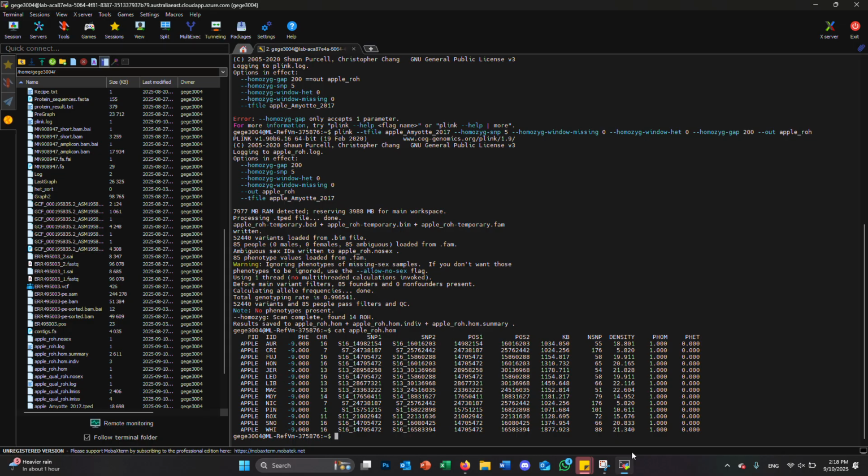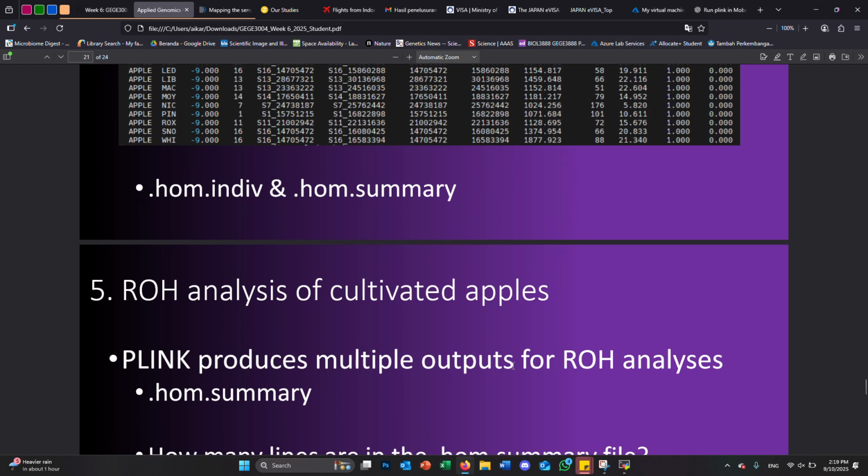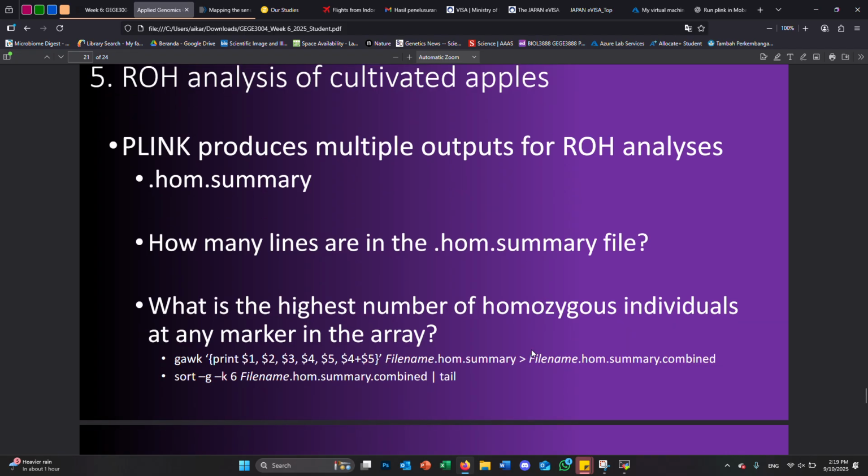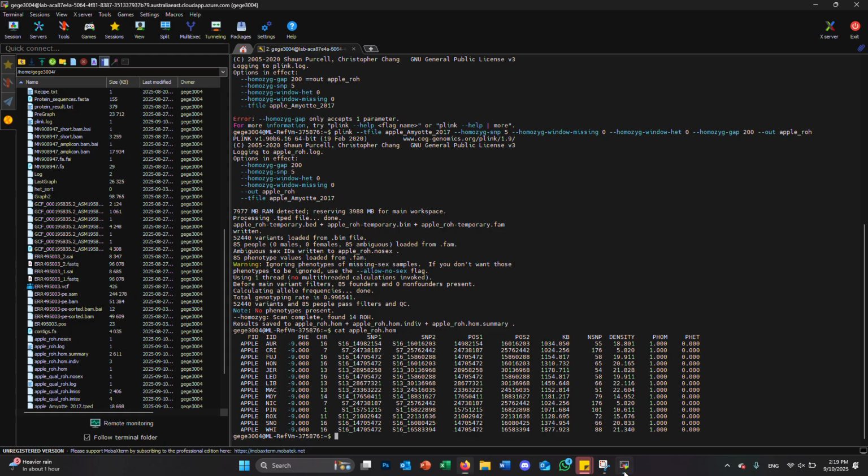We did it earlier before the break. How many individuals do you have in this population? 85, correct. All right? And you can also find what is in the file by looking at the help page, right? Just like before, it'll give you a nice little breakdown and list and detailed explanations of what each column does and how it's done. So having said this, how many lines are in your home summary file?